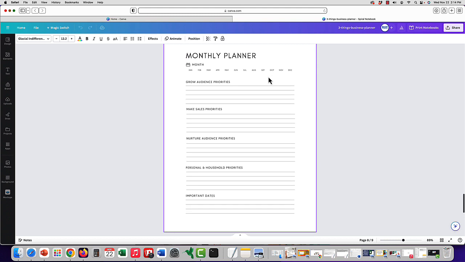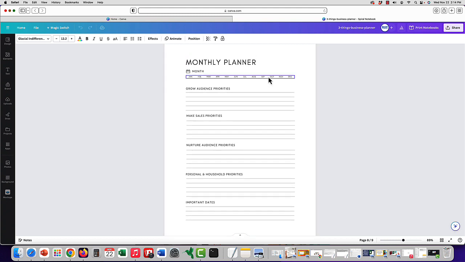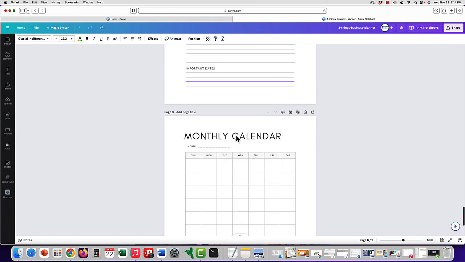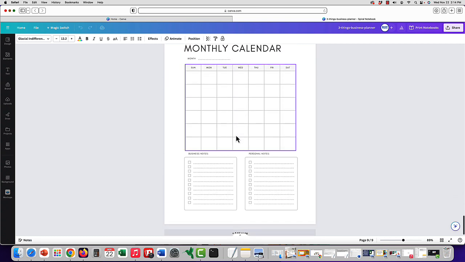Then there's the monthly planner, which is more like a brainstorming sheet than a calendar. Talking about grow your audience priorities, making sales priorities, and nurturing your audience priorities. Then there could be the personal and household priorities, and a place to put some important dates. And then there's a calendar, simple enough.